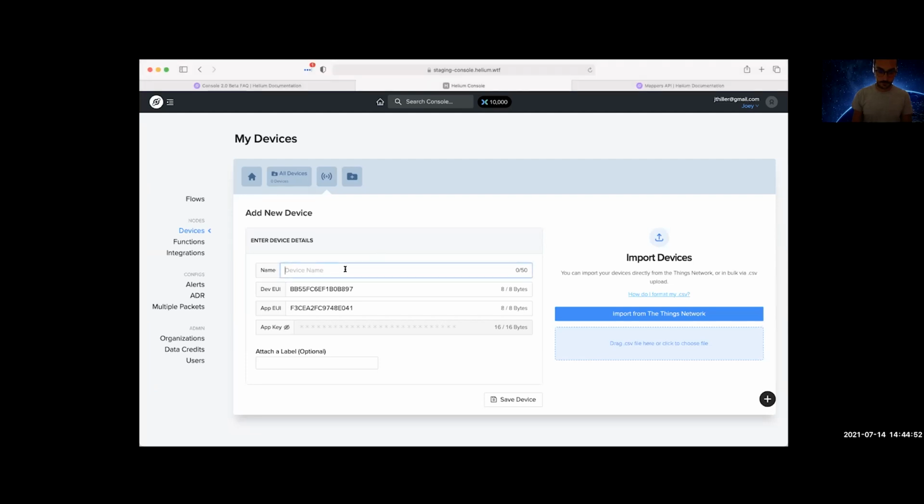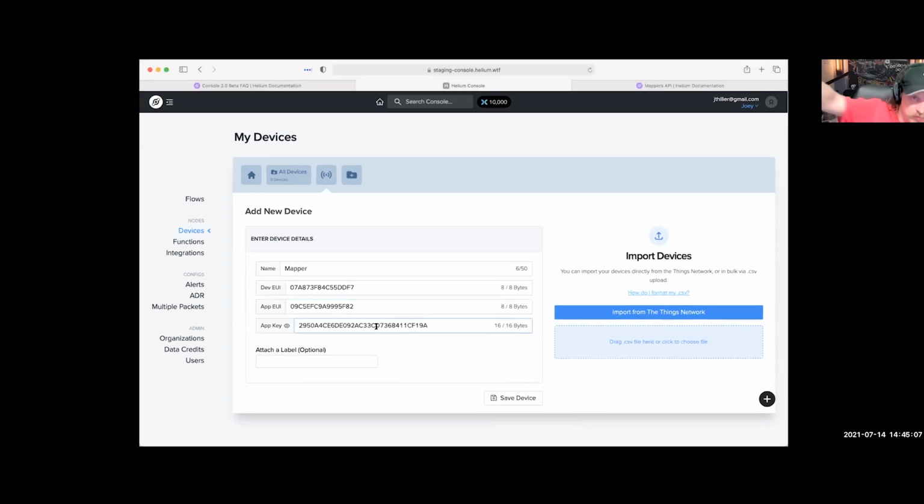I've actually saved all of my keys. I'm just going to call this a mapper. This is one of my TTGO T-beams, and I've already flashed all the firmware. I've given it its own set of keys. So you are using the same keys that were on production, you just removed it from that side, right? Yep. So we'll see how well this works. I'm just copying and pasting from my notes there. I already know these are set to the device, so I'm going to go ahead and save my device.